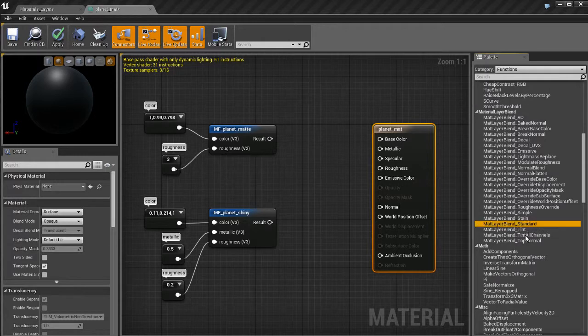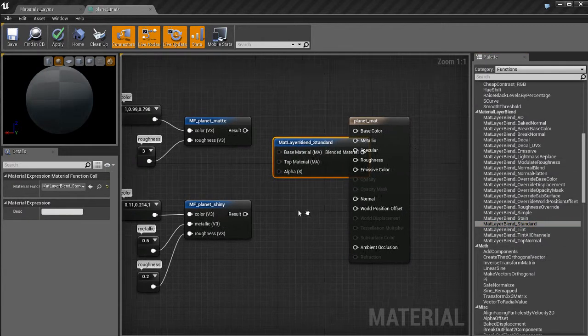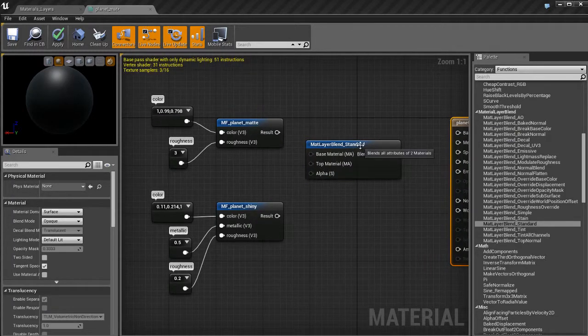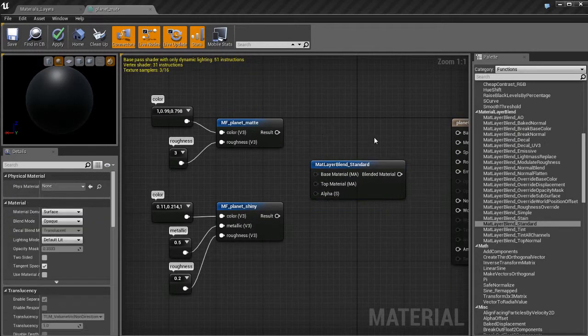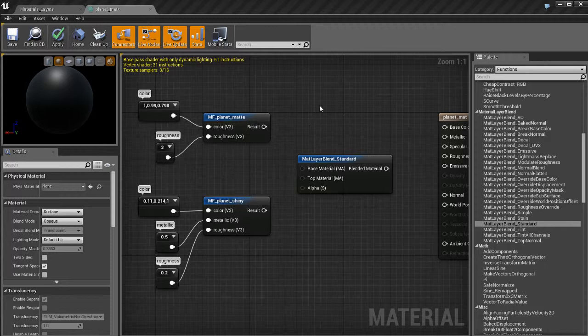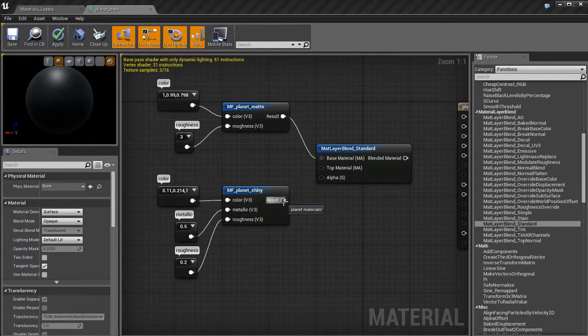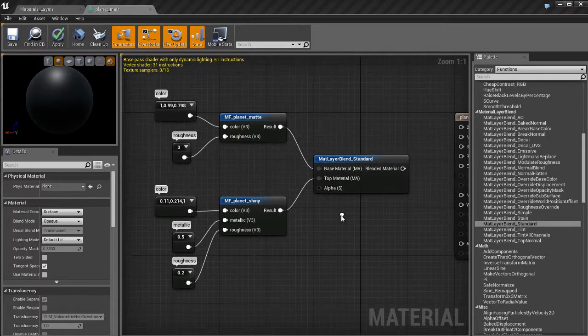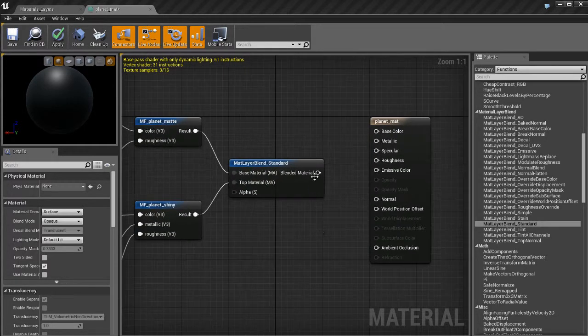Feel free to experiment after this video, check them out, and try to see the different results you can get. I'm going to grab the material layer blend standard, which is just a basic. It lets you layer a base material and then a top material on top of the base. So I'm going to plug the Planet Mat material to the base material and the Planet Shiny to the top material. And obviously we're not going to see any changes here.